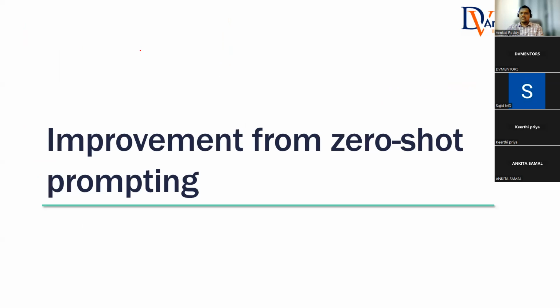So, improvements from zero shot prompting. Everybody might have come up with their own system or methodology. When you're using ChatGPT, maybe you have come up with some tips and tricks. You may be following them right now. So I'll give you one of the structures that I follow. Maybe if you find it useful, you can use that as well, or along with whatever structure you're following, you can attach this and use a combination of the two.